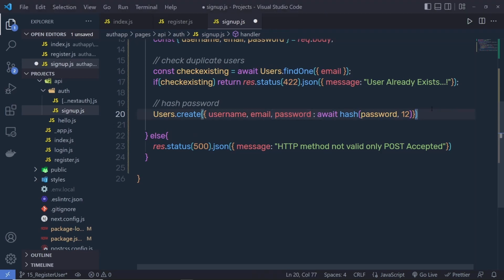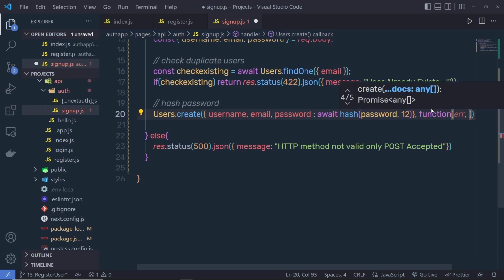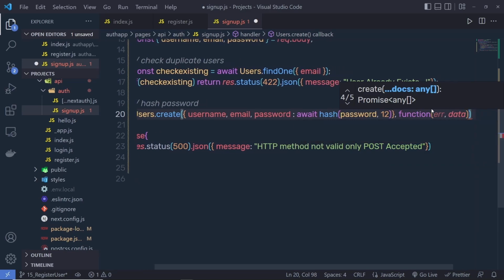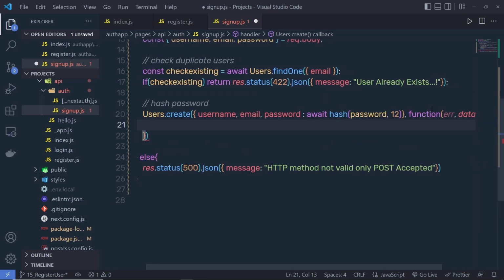Now once you've hashed your password, just pass a comma and create a function here. This function is going to return an error if there is an error when storing the data in the MongoDB database, and it is also going to return a data variable. Inside this data variable, we are going to have all the data of the response. So right down here, I'm going to say if error, then return response.status, which is going to be 404.json. And inside this JSON, I'm simply going to return this error. I'm going to get this error from this parameter.